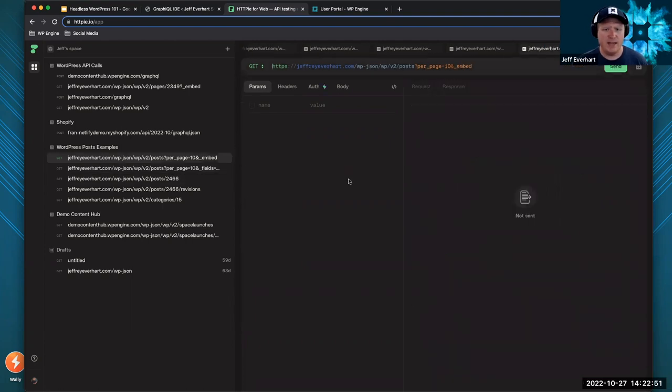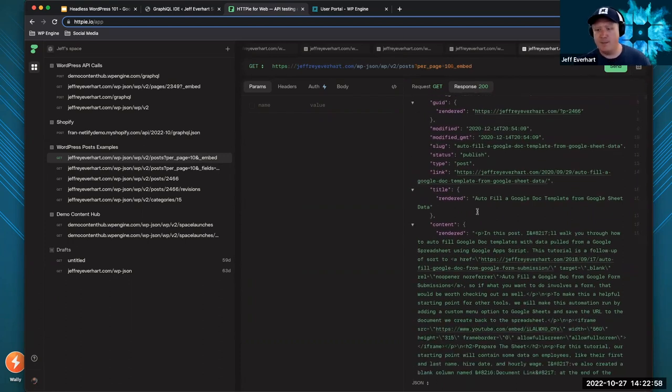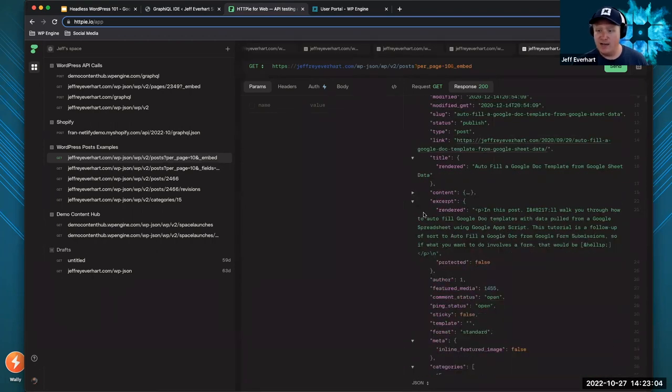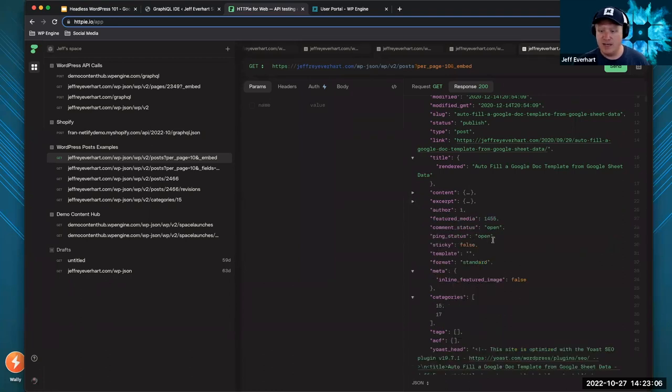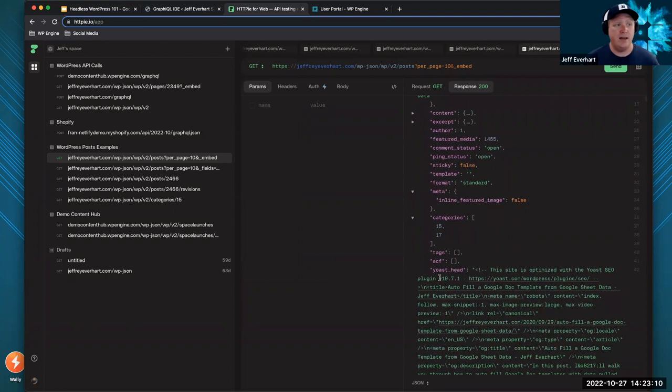Let me go back here and get a larger one. I'm going to go back and request my basic posts. We can see here that we get back a ton of data, right? 493 kilobytes for 10 posts. A lot of that is content. We can see we also get the excerpt. And if you have plugins installed like Yoast, it will add all sorts of extra data to your request that you may or may not want there.